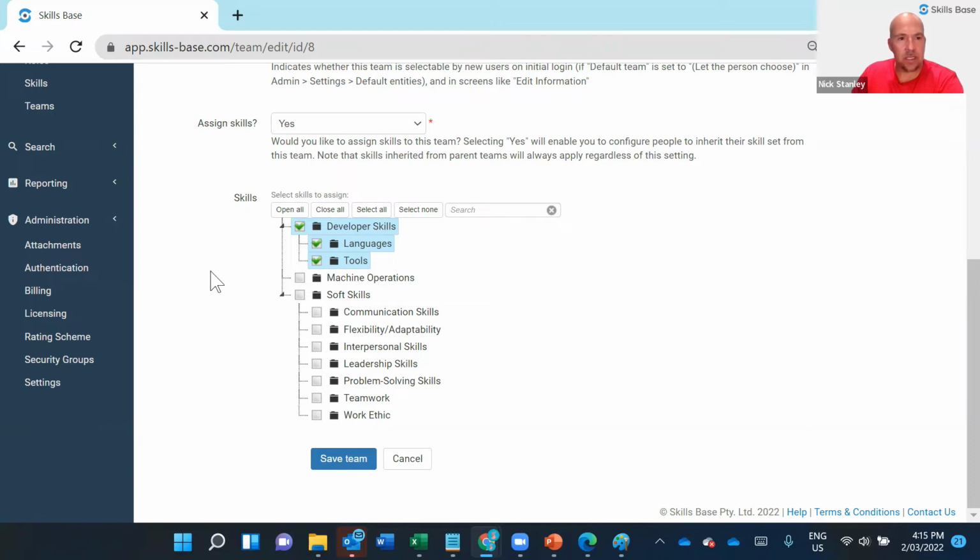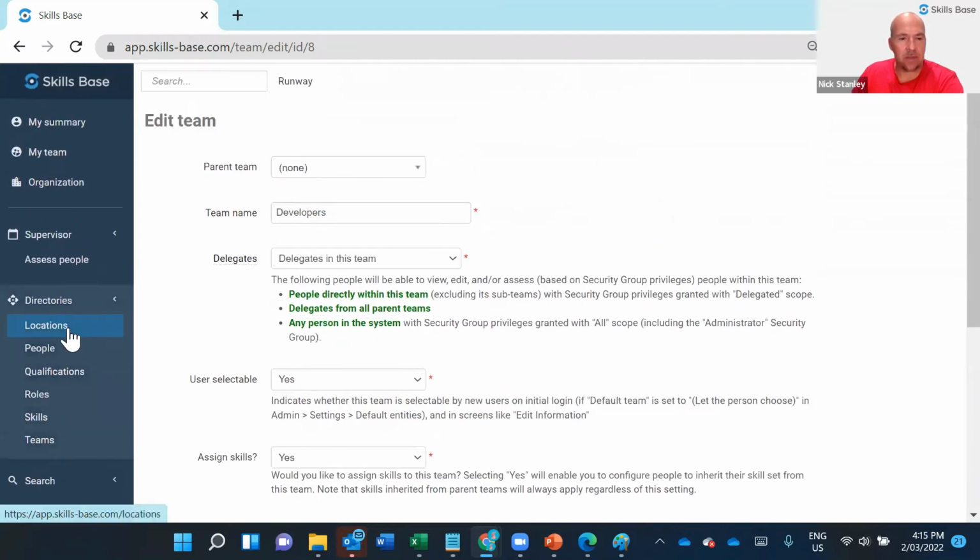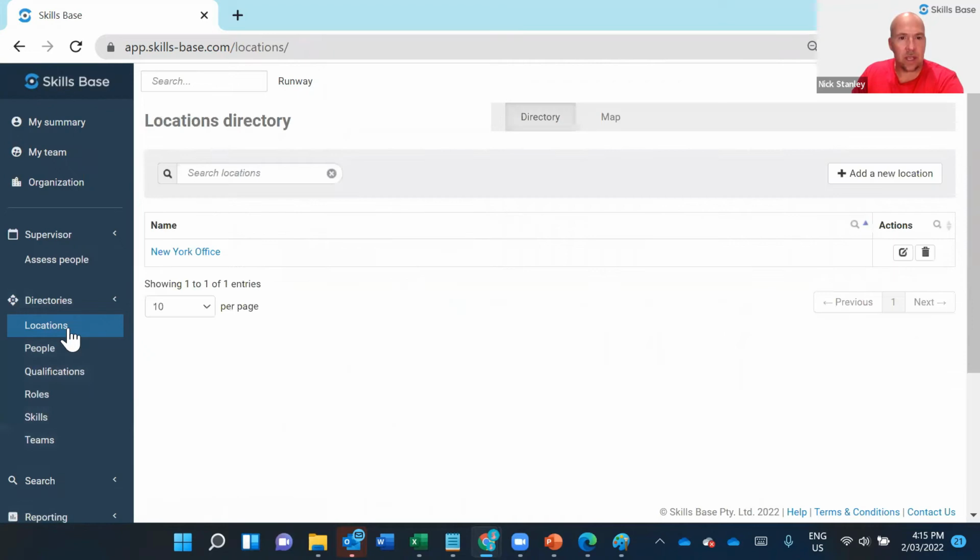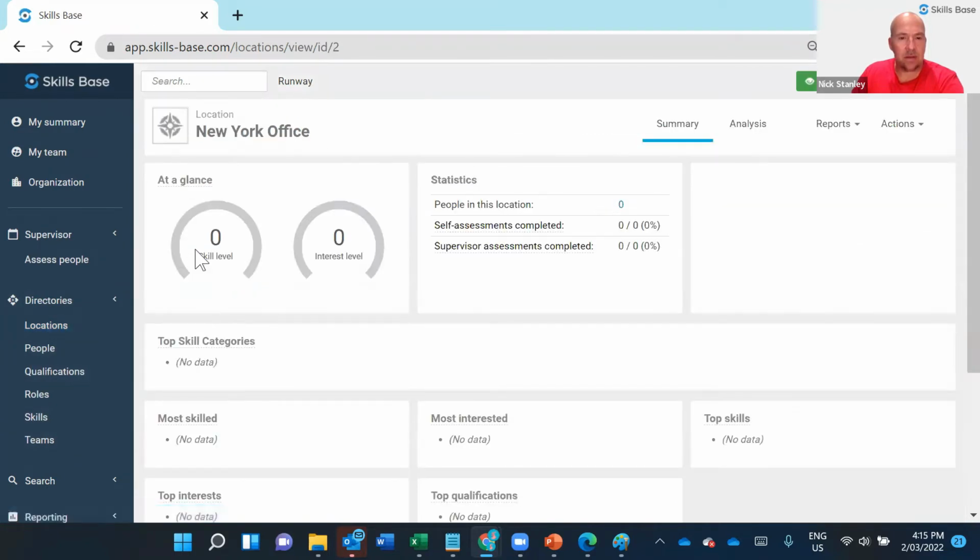So we'll start with locations. If we go up here on the left-hand menu and click on locations, we can see that there is a location that I've added into the system. If I drill down into that, one of the beauties is that it presents you with a dashboard that orientates towards that location. People who have that location will then appear within that dashboard in terms of the overall skill level. It's a great reporting feature of the system.